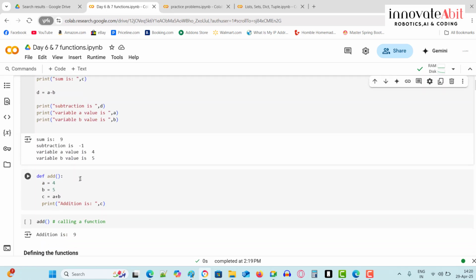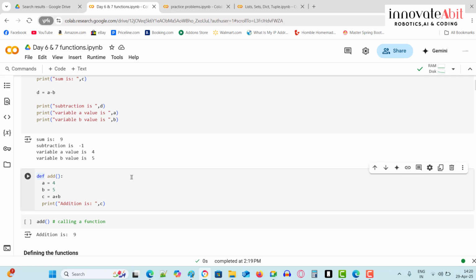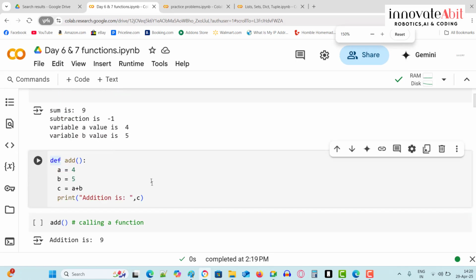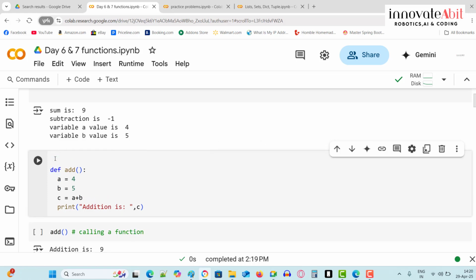For that, we can use the def keyword. The def keyword is used to define a function. There are two steps in functions. First, we need to define the function, and defining means what our function will do. The second step is calling the function. This step is called defining a function.